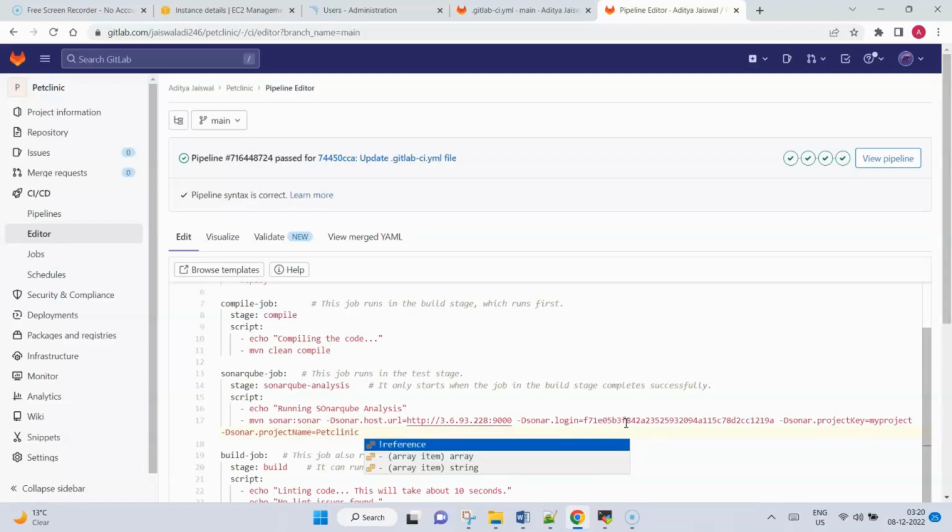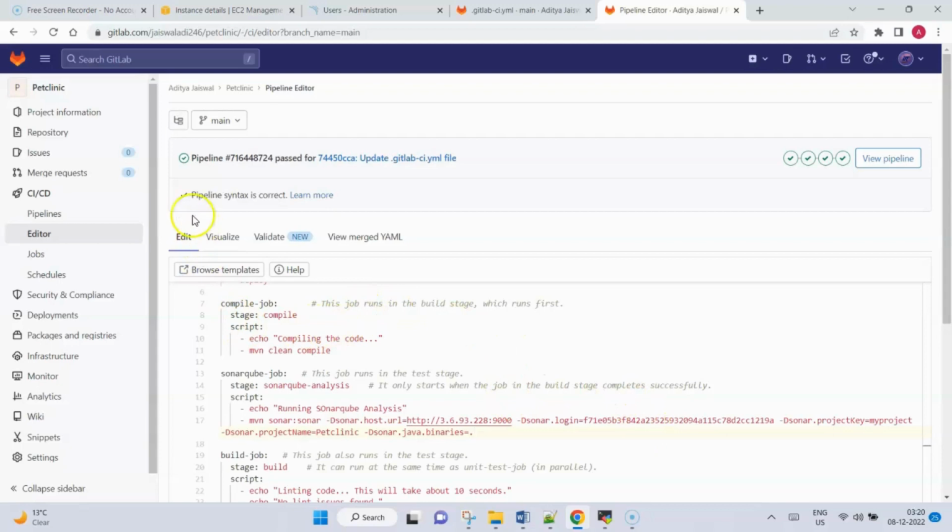And finally, one last parameter, -Dsonar.java.binaries. I'll put it as dot only. Okay. So you can see here in GitLab, this option is visible. It will keep checking every time you edit something. It will check if the syntax is correct or not. So that is a very good thing, I think.